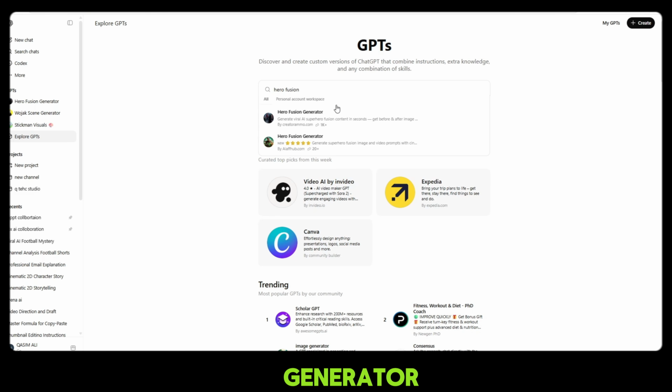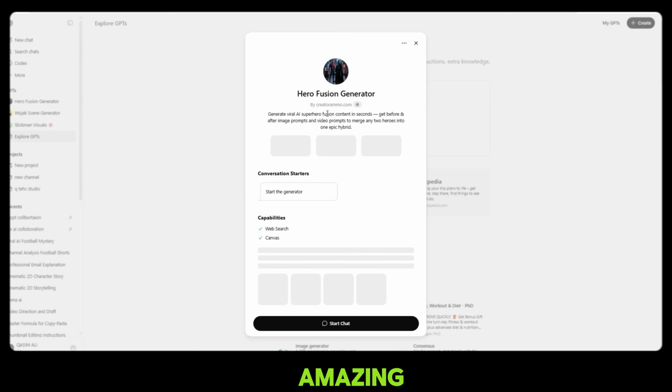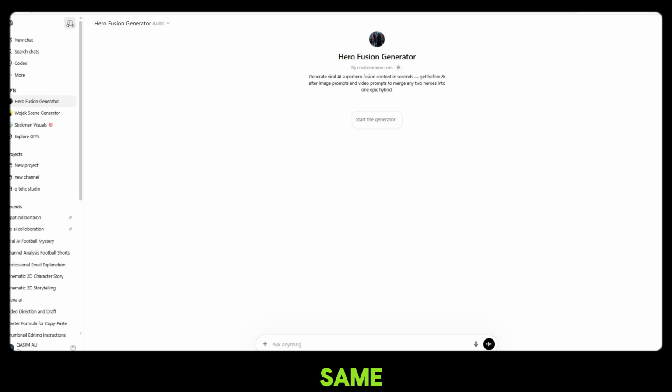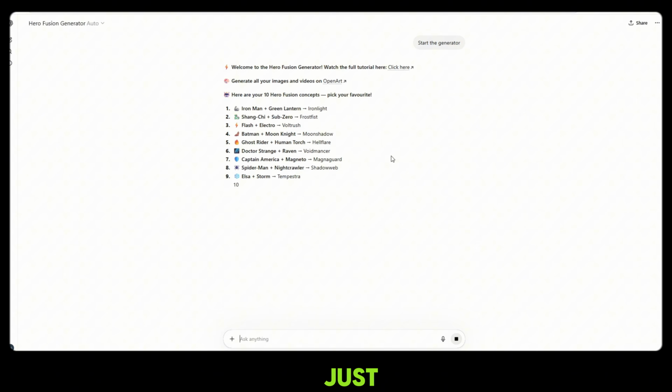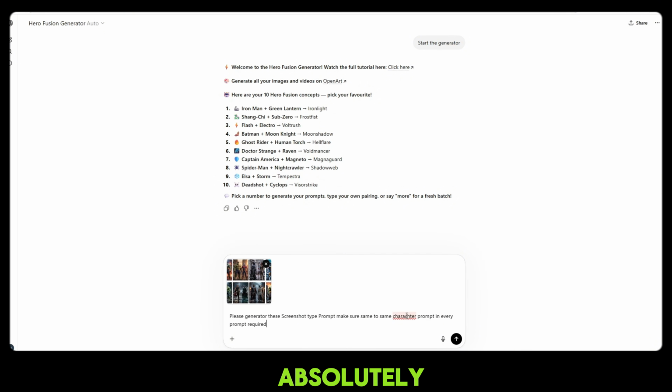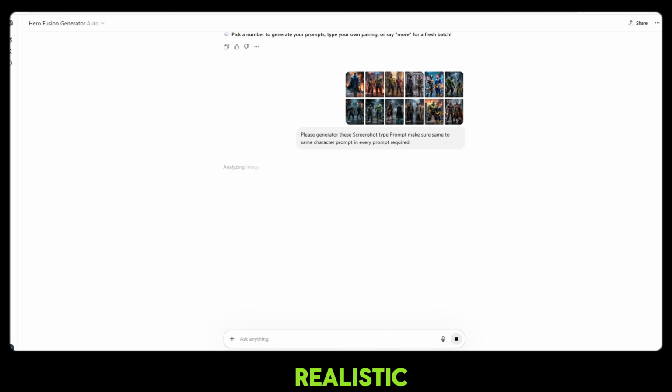Now click on Start Generator, and instantly it begins generating amazing cinematic video prompts for you automatically. But wait, we want the exact same viral style videos like those massive TikTok channels, right? So here's the trick. Just paste a screenshot from the viral video style you like and tell ChatGPT, please create this type of prompt. Make sure it looks exactly the same. Then press enter. And boom, ChatGPT generates a brand new cinematic prompt that looks insanely accurate and super close to those viral channel videos. The quality looks absolutely amazing, and the results are crazy realistic.